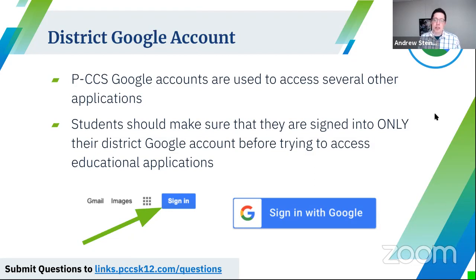I also want to make sure that you pay attention to this sign in with Google button. You've probably seen this on other websites. We utilize this a lot to access those other applications to be able to log in through the Google account. So students don't have to remember multiple usernames and passwords. They simply just need to log in to Google and then be able to access those other applications.